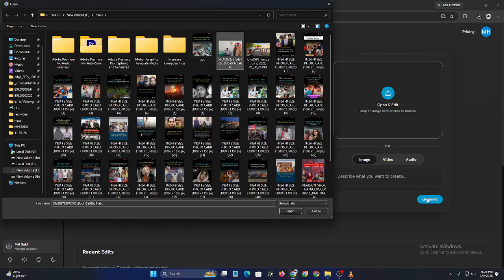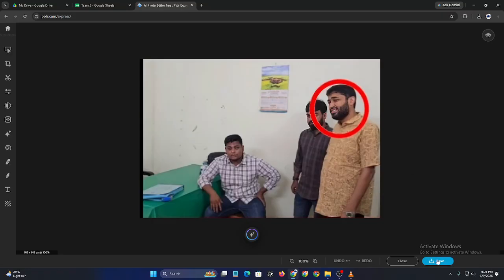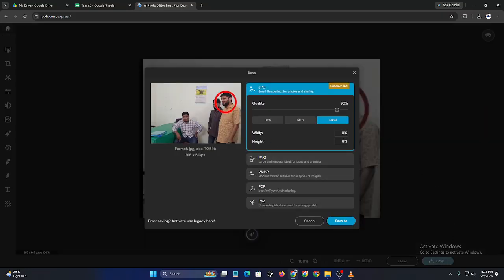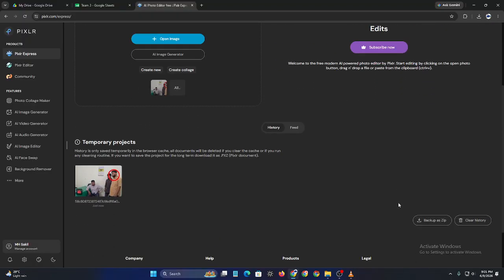To begin editing, upload a photo from your device. Pixlr will open the image in the editor, where you can access all of its design and AI features. For photo enhancements, try the AI retouching and adjustment tools. These features can help improve brightness, contrast, sharpness, and overall image quality with minimal effort.